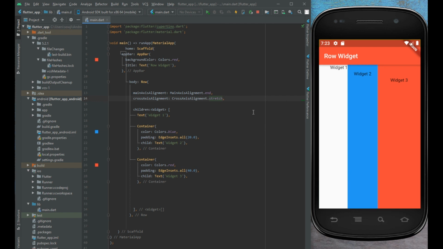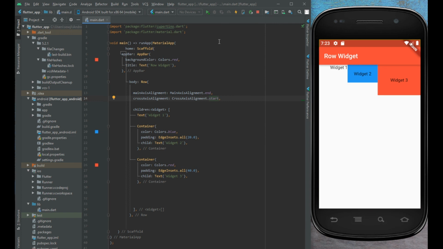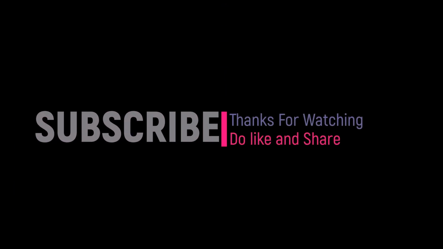So in the cross axis, let me use the start property. See, all the widgets are grouped at the start of the cross axis, which means the top of the cross axis. And I'm going to use a property called end. Please observe the difference: all the widgets are grouped at the bottom of the tallest widget, which is widget 3. So you can experiment on the remaining properties.